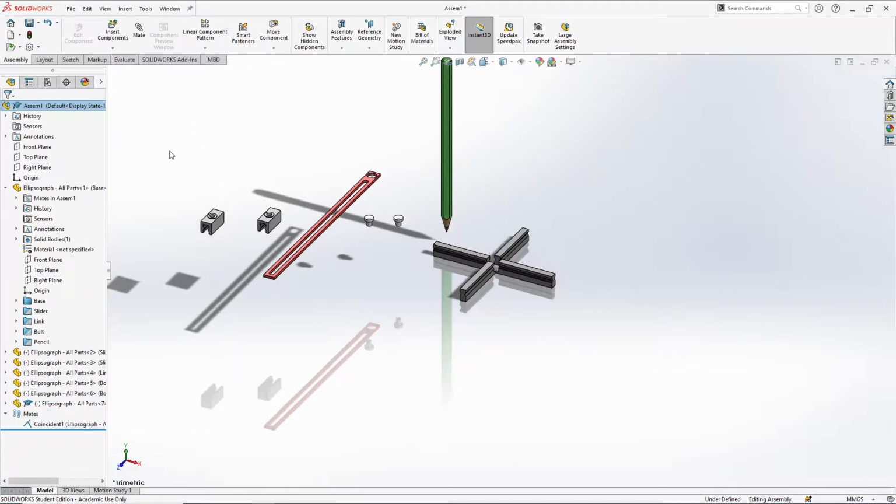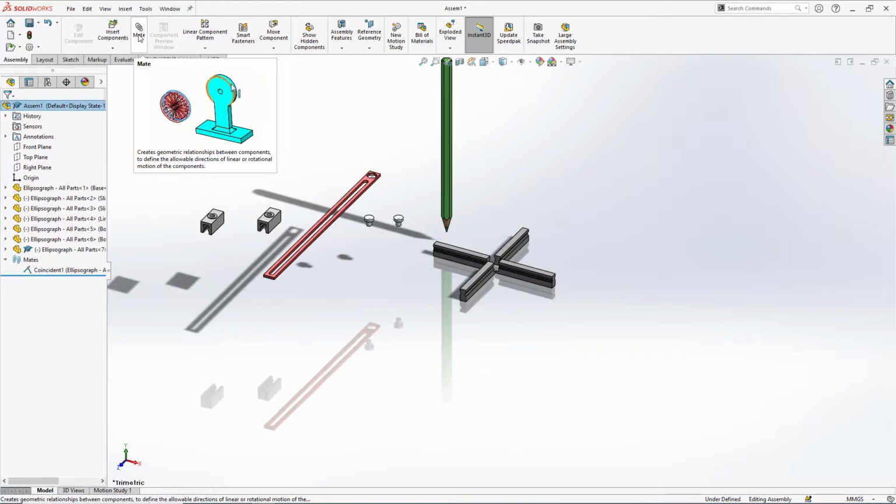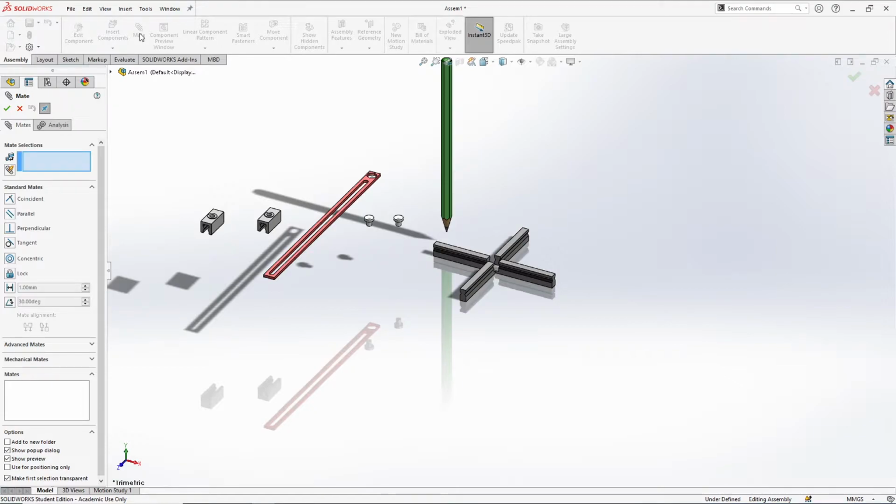I can now add all the other mates that I need, and I'm going to start with the 2 sliders. I'm now doing it the other way around. I'm opening up the mate pane and doing all my mates in one go. The difference now is that I select the command first, and then the items that I want to mate. And first I click the 2 items, in that first case the 2 origins, and then the command.